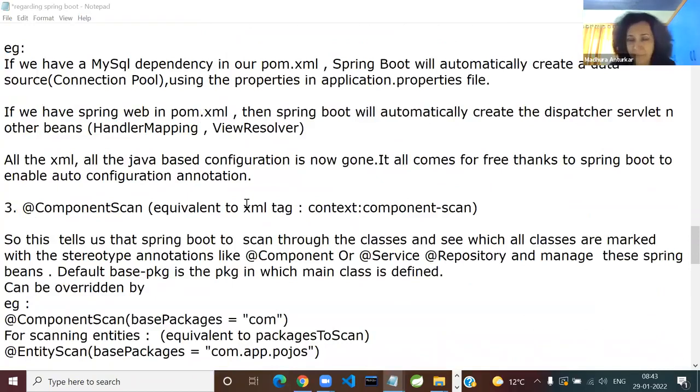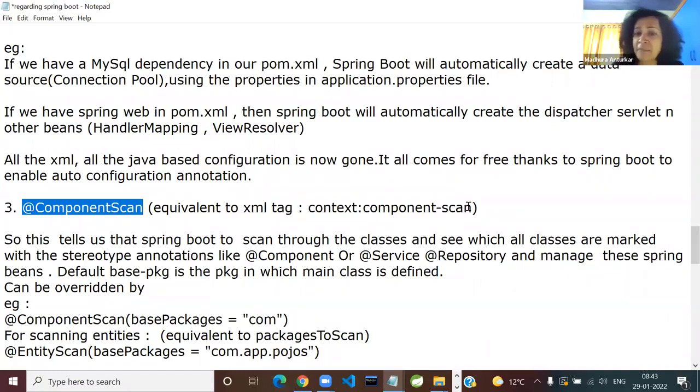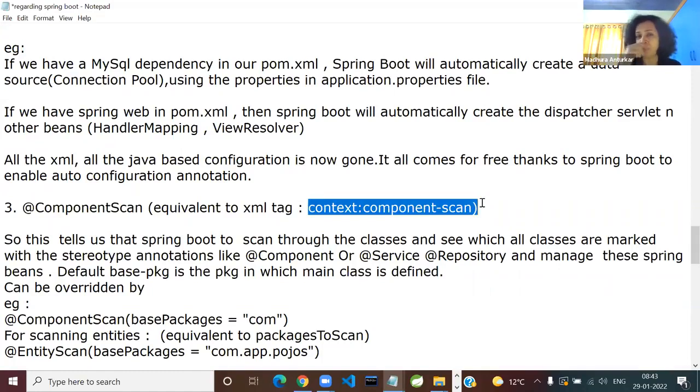So, the third one, I'm wrapping up. I'm giving you the dissection, the internals, about @SpringBootApplication. And the third one is component scan. So I hope you remember. See, I'm trying to give you the equivalence. In XML, in the first 1 or 2 days, we were having a tag context:component-scan and base-package. You remember that? We used to give the base package as dependency or com.app or whatever.